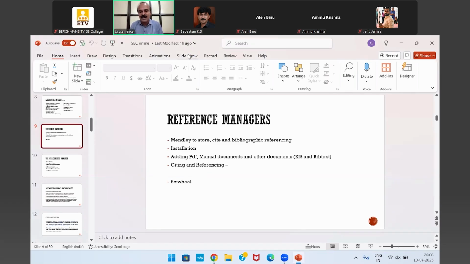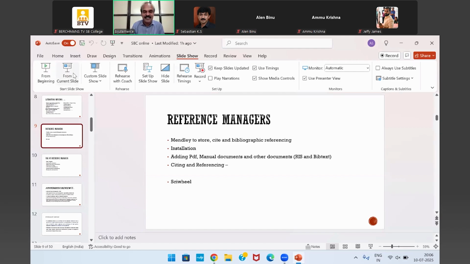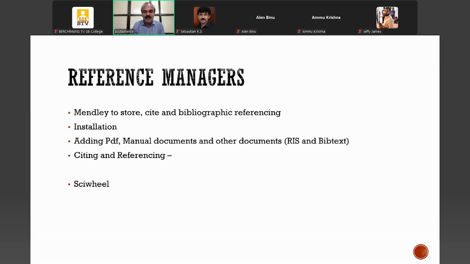Skywheel is also a user-friendly one. We used to mention all these things normally in an offline workshop. We used to teach Mendeley, Zotero, Skywheel and all in the offline mode workshops. But now we are just mentioning Mendeley only. Okay, next slide.